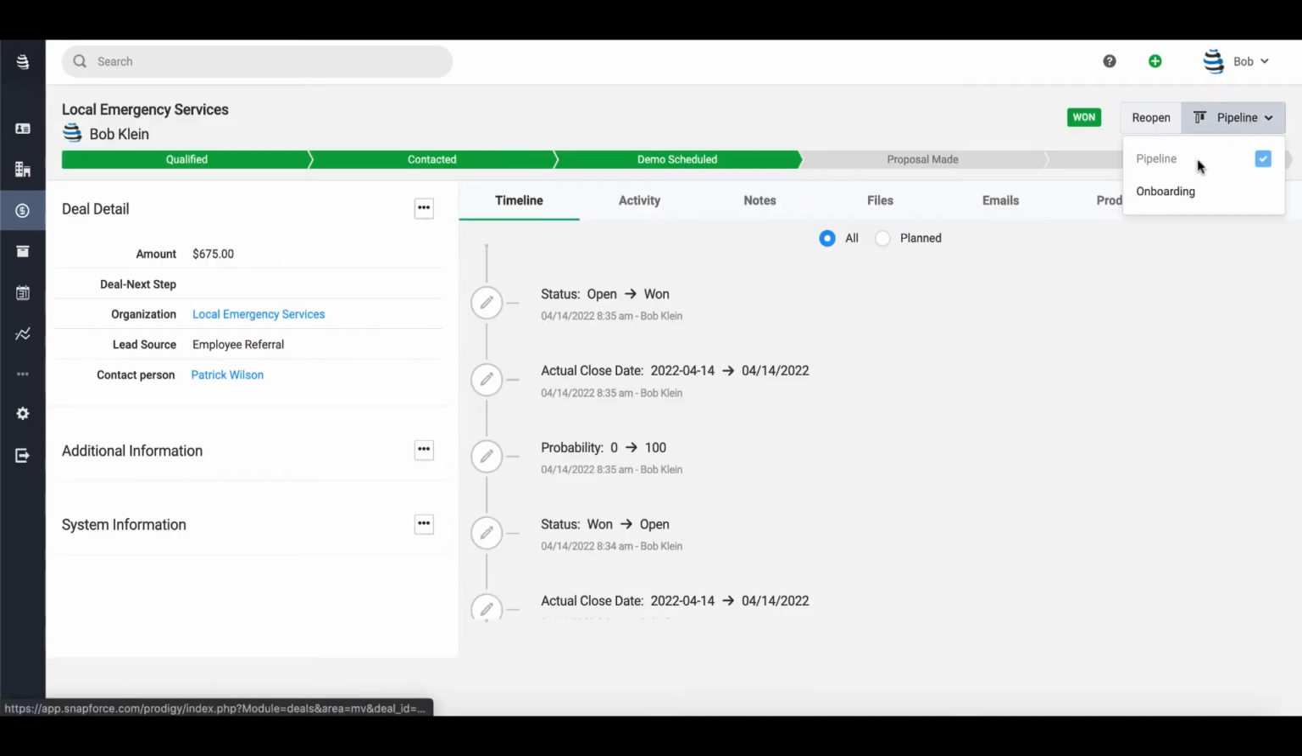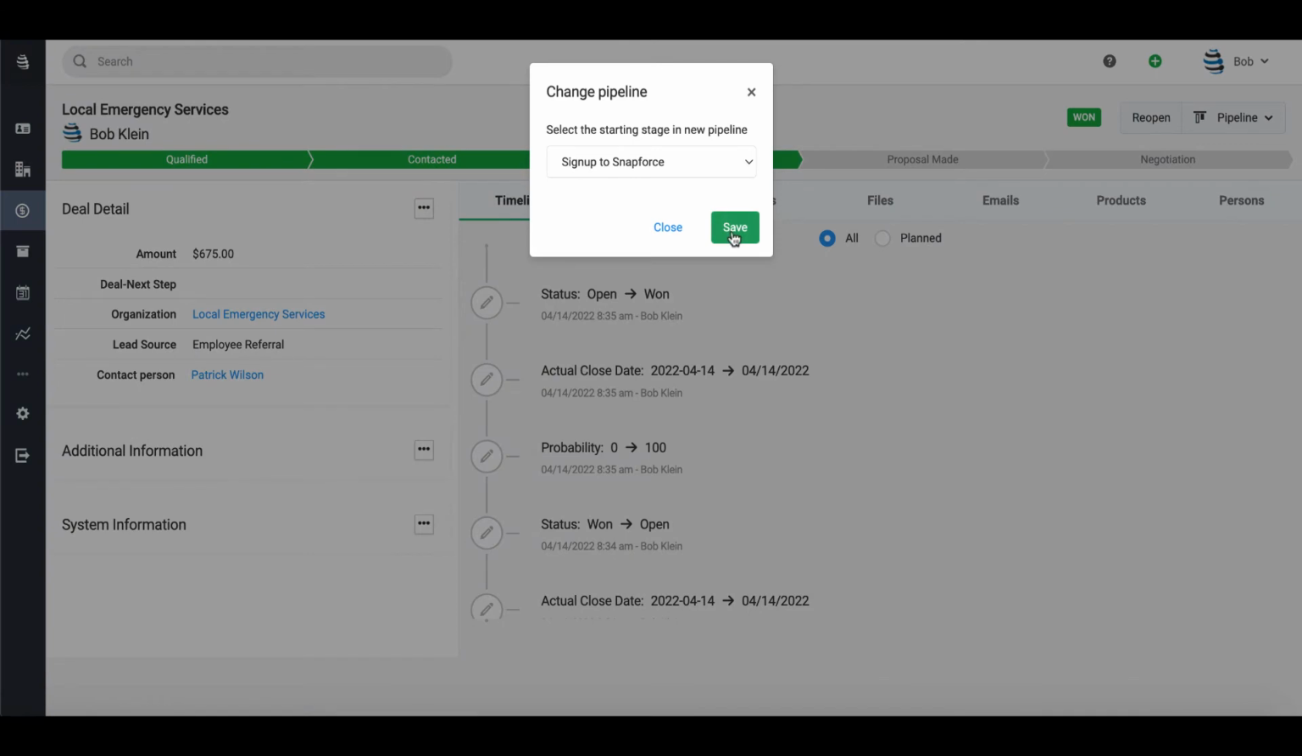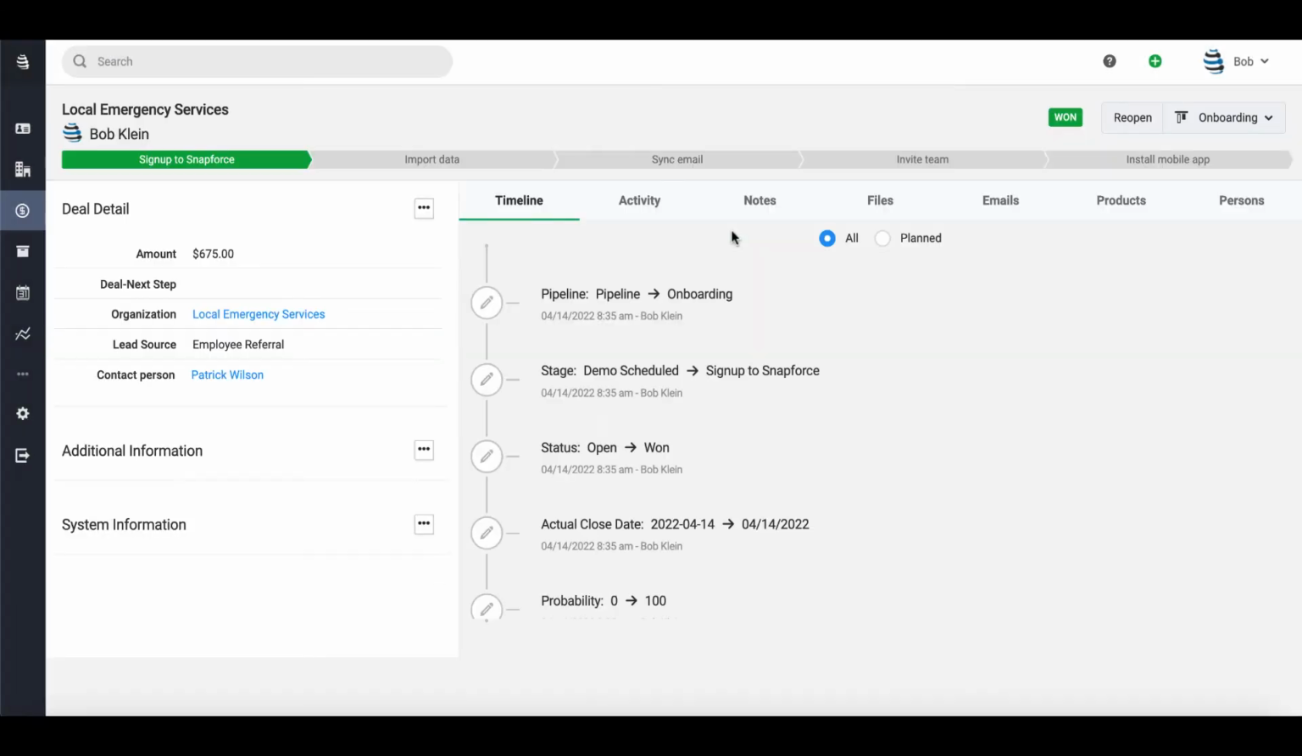Alright, and then you would change the pipeline over to the onboarding pipeline, because now we have to help them get started essentially. Okay, so now they're in a different pipeline. Alright, local emergency services, that's the name of this deal. They just signed up, they start out in the sign up to Snapforce. Alright, and then we'll move them along in each stage of this new pipeline.